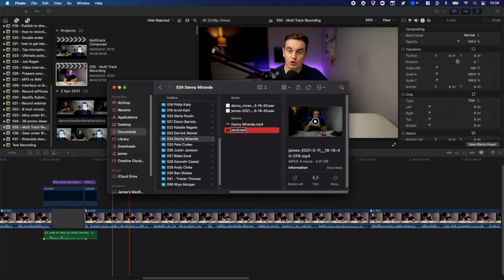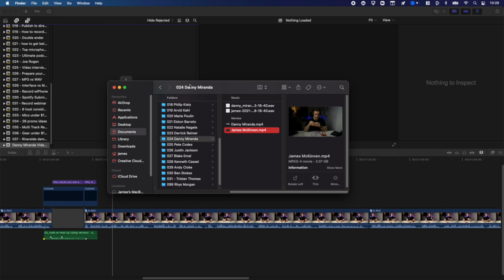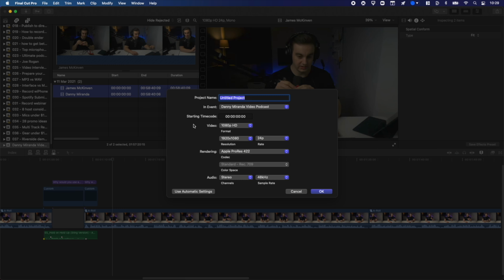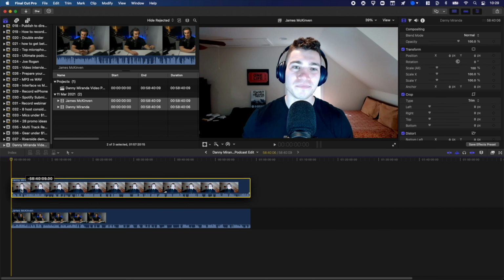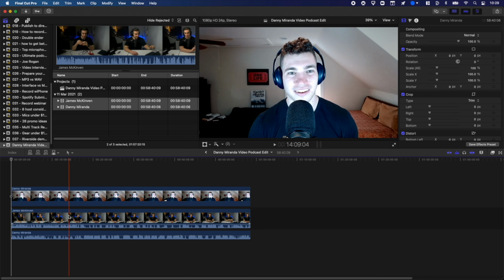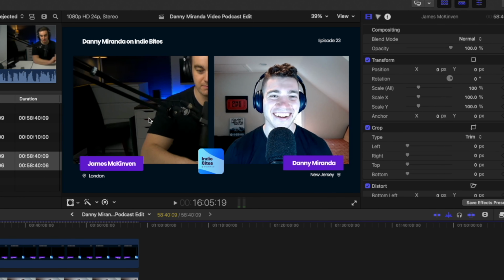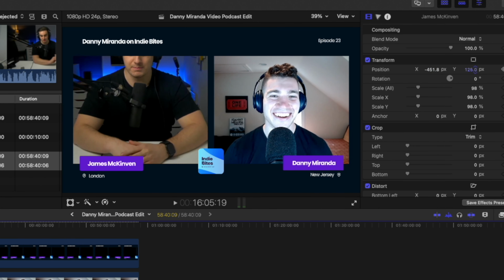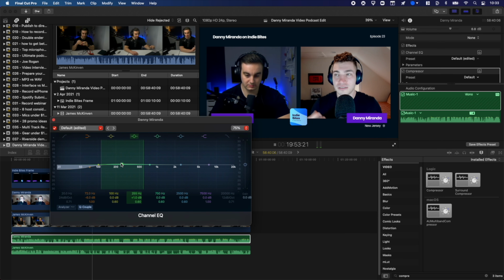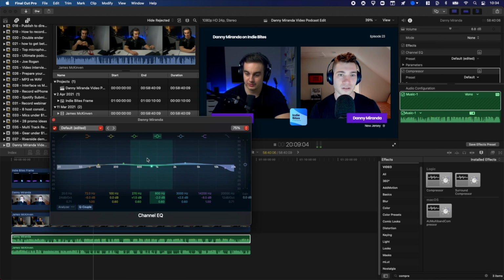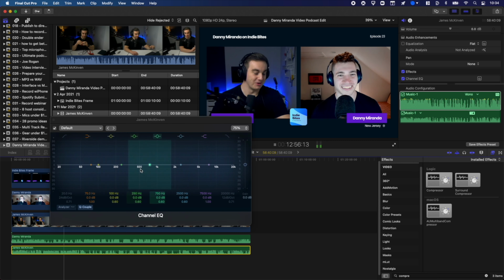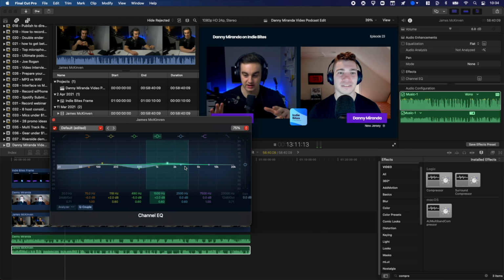I'll then organise my files and pull them into Final Cut Pro, which is what I use to edit my multi-track video podcasts. From here, I can split the audio out from the video and have even more control. I can reframe both of the individual video tracks so it fits nicely into my custom-made frame. I can then add EQ and compression to each track, suited to each voice and microphone that both myself and my guests are using for this recording.